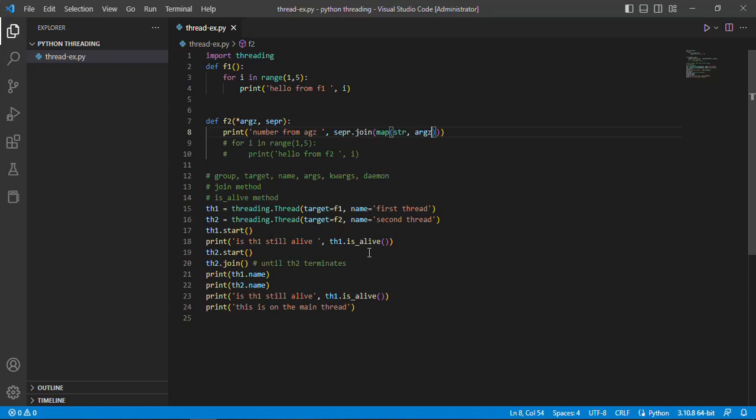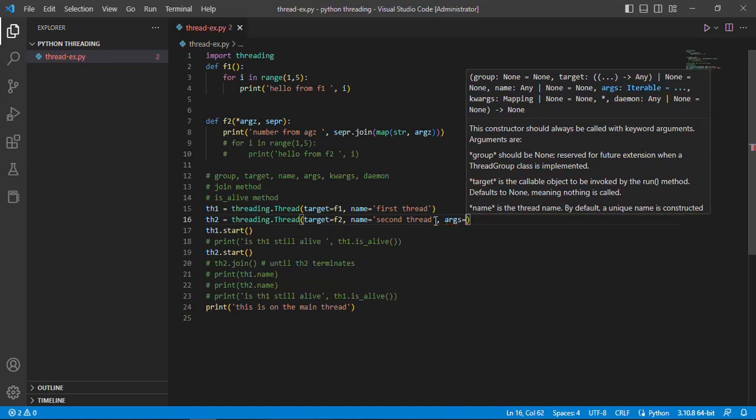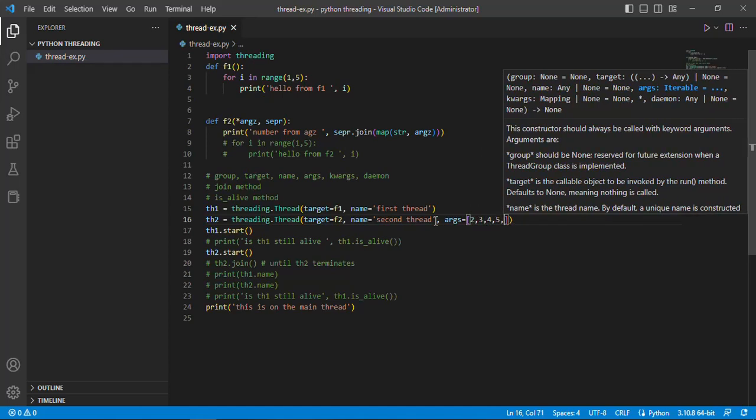Okay, so how can we achieve that? Let's just comment out from here to here. Let me comment those out because they are not needed. Now, to pass arguments to F2, we are going to use the args. The args can either be a tuple or a list. Let's just pass numbers 3, 4, and you can also pass string 2, Hello.